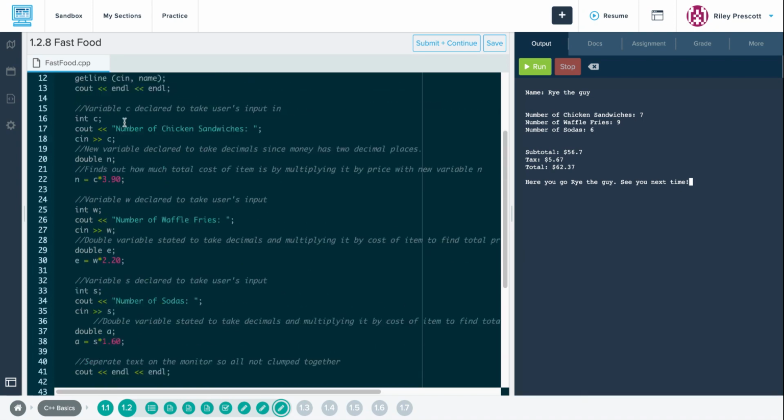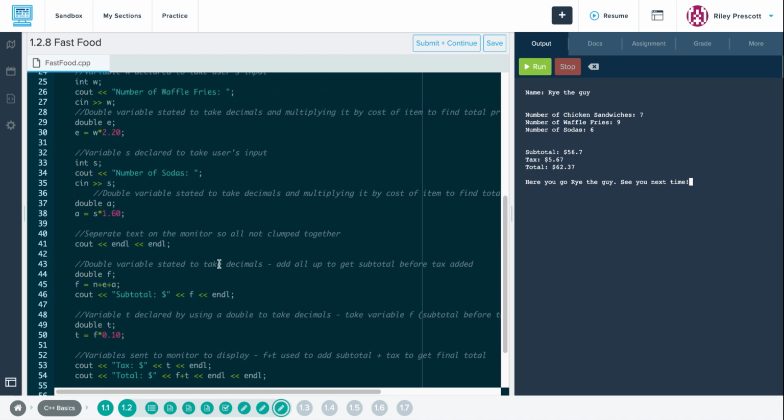E, which is right here, is equal to the final total of how much the waffle fries cost. And A is the final total for the number of sodas. It's going to add them all up, and that equals F. So the subtotal is F, which is the subtotal before tax of all of these added up, and it gives us 56.7, which is $56.70.